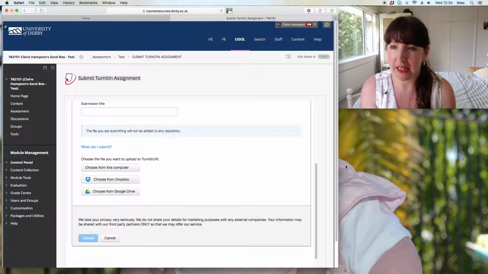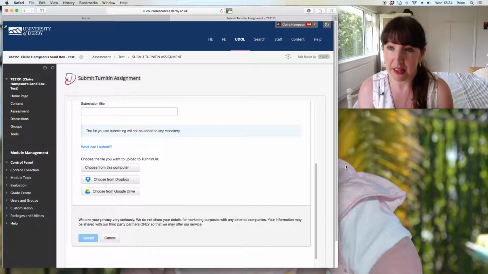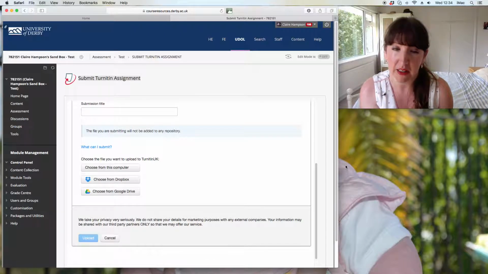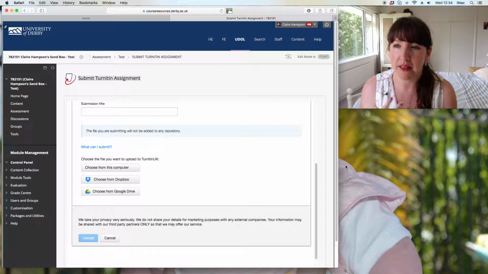So it is checking that the work that you're submitting is your own work, and that you've put the work into your own words, i.e. paraphrased. You haven't copied and pasted bits of information directly into your essay, because obviously that wouldn't demonstrate your own understanding. So it's important that we see that, and we can check that when we come to mark your work.